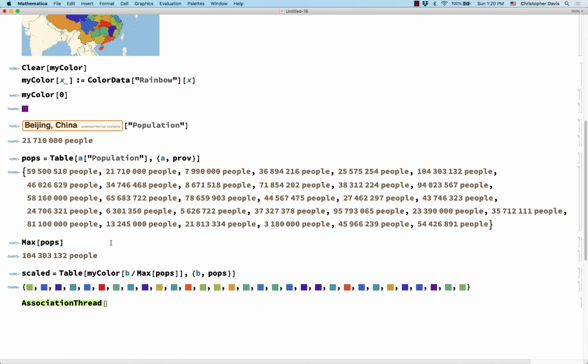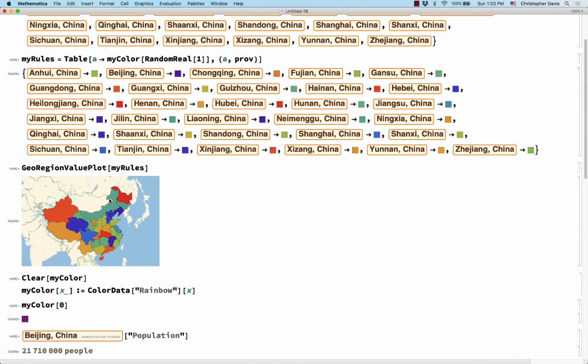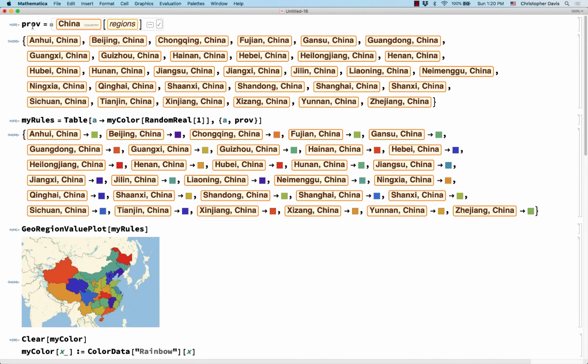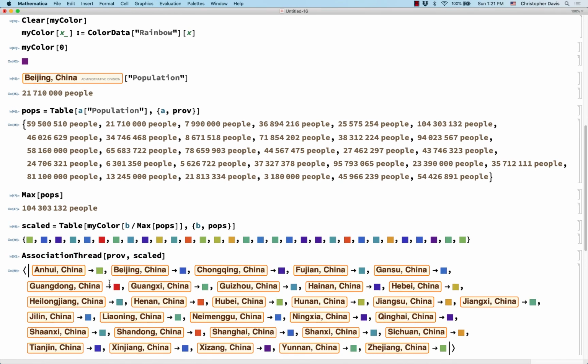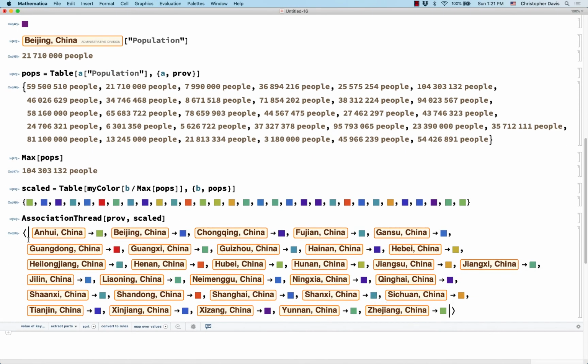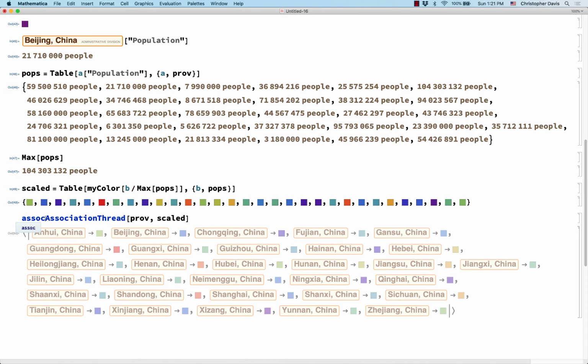So what do I want for my keys? I want these province names, and I already have that list in this prov. So there's my list of regions, and scaled is my list of colors. And notice that this gave me an association. Okay, here we can see the association symbol on the outside. And let me name this assoc.